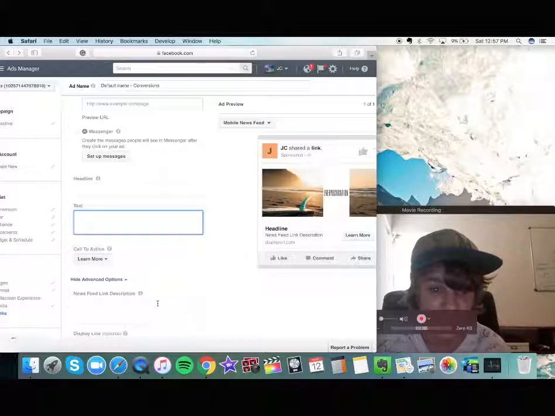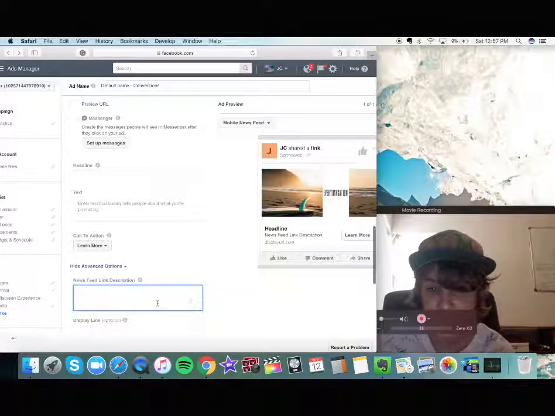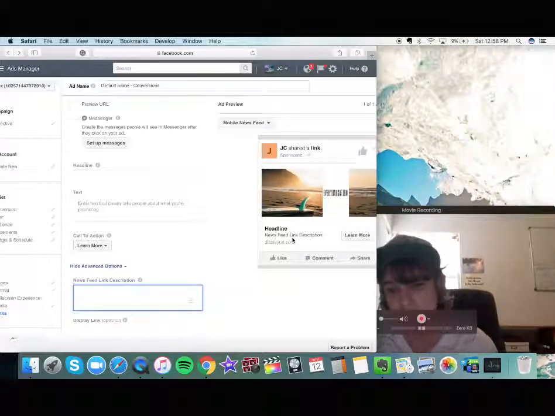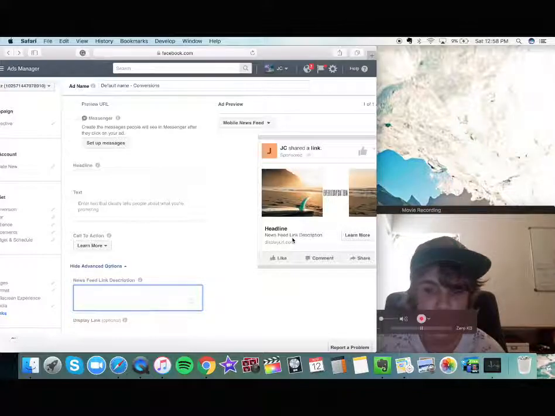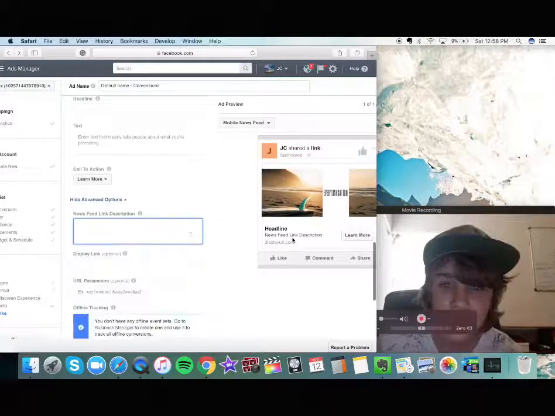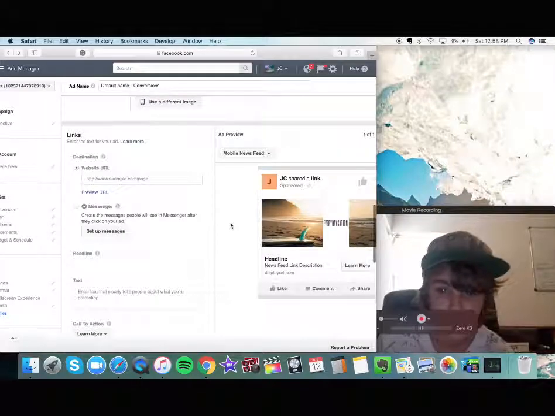This is where you put your text. This is your newsfeed link description. What that means is it's going to appear underneath your headline, and that's really mostly for desktop. It doesn't really appear very well on mobile, so we don't tend to use it a whole lot. That's pretty much all that you need to create the ad.